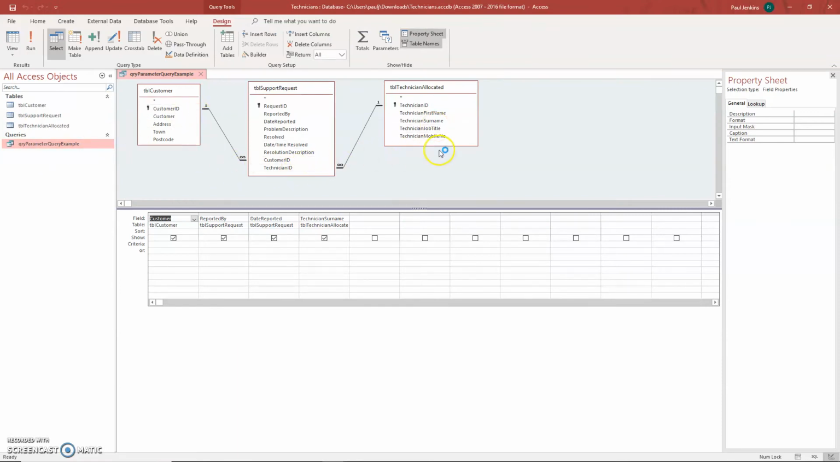Notice that I've widened all the tables out so that all the fields can be seen. We don't want to put ourselves at a disadvantage when the examiner gets hold of it. If they can't see everything, you do lose marks. I've actually added a couple of fields down the way. We've got customer, reported by, date reported, and technician surname.